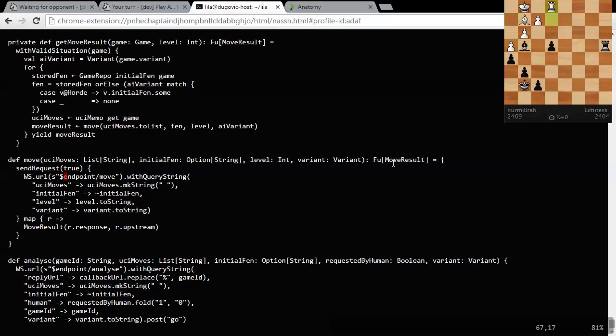But this is a future move result is equal to send request. So we construct a request and then map it to move result. I assume at some point the request actually gets executed, but I'm curious what queues this up. Something's calling client.move.